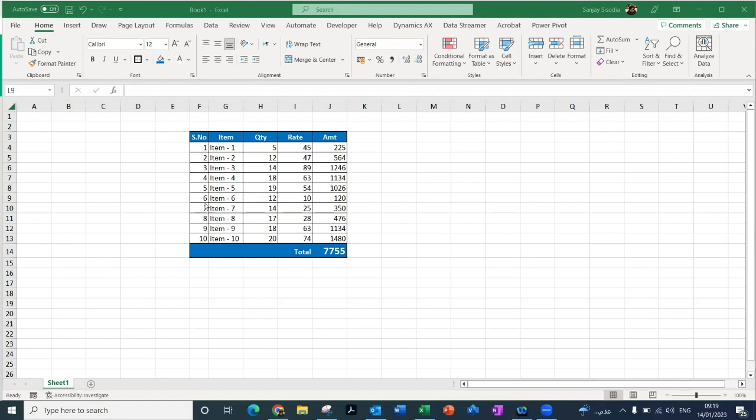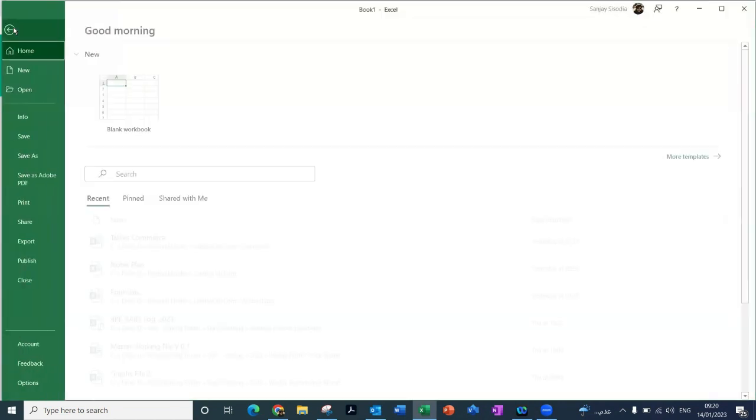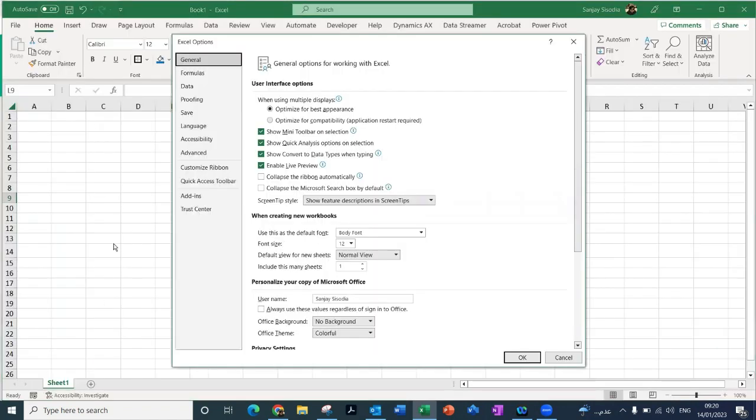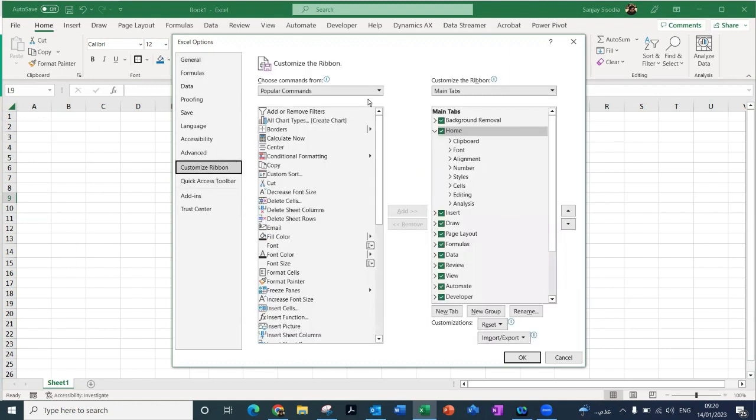So just to explain the features of the camera, I have prepared this one small table. So let's start. In order to bring the camera, first you will go to the File menu, and in that you will go to Options. As soon as you click on Options, a dialog box something like this will appear. In this, you will go to Customize Ribbon. And in Customize Ribbon, the first thing we need to do is, from this drop-down list, select All Commands.